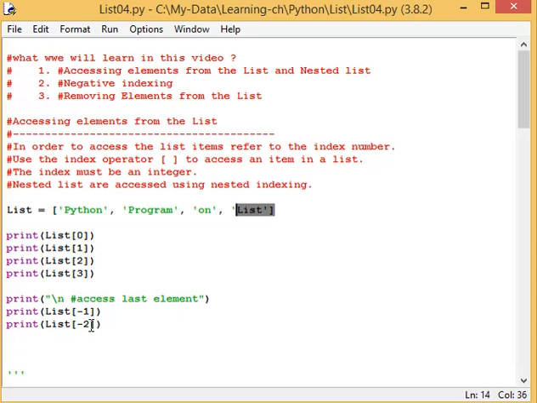And when you provide -2 as an index, it points to the second last element of the list. In this case, our second last element of the list is on. Let's run and see the program.